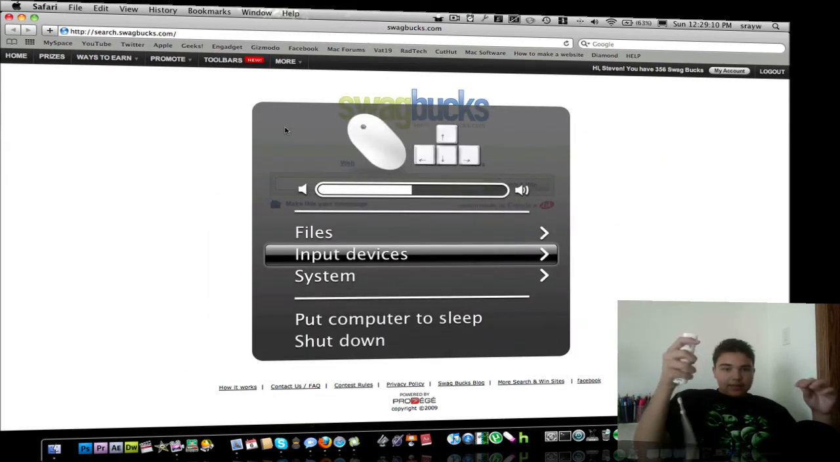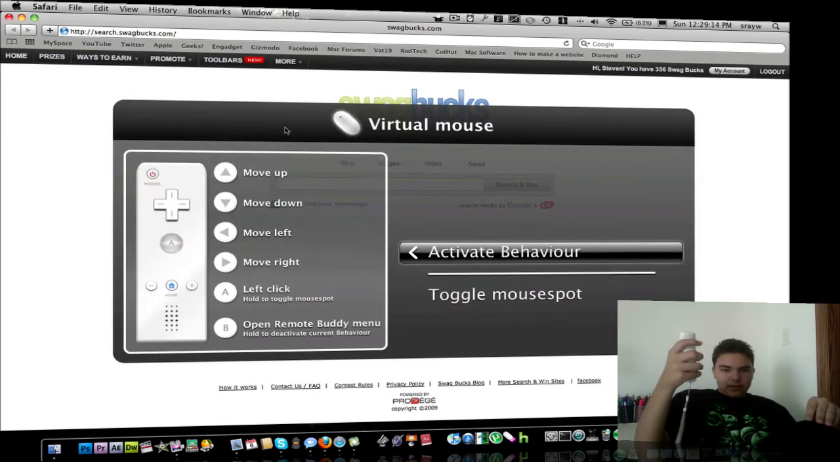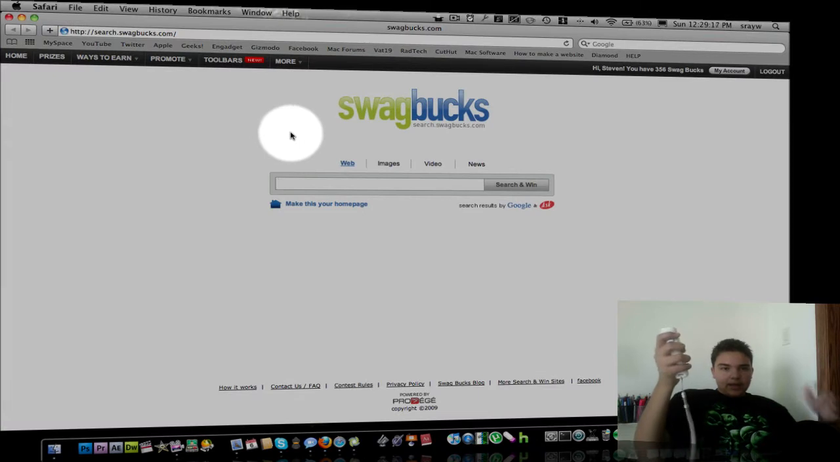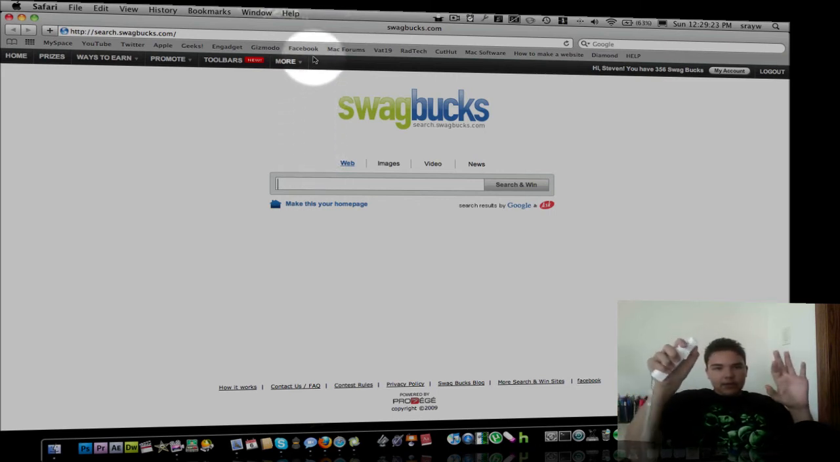And then right here where it says input devices, I'm going to click virtual mouse. So I'm going to activate that behavior. And as you see now, my mouse is moving around and I'm just using the arrow keys. Here's my other hand so you know I'm not using a mouse. And I'm going to go to a different website. I'm going to click here.